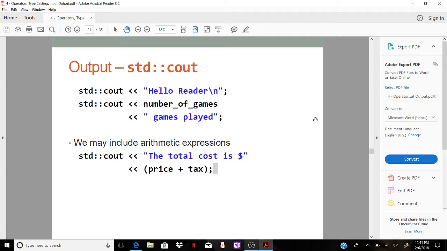You do arithmetic expressions like cout and then insertion operator, a string, the total cost is, another insertion operator, and then an expression, price plus tax. Once again, an expression becomes a single value, a literal value. And so what gets outputted is not price plus tax, but the value of price plus the value of tax. That math is done, and you get that final value.